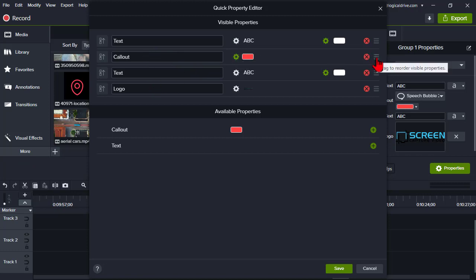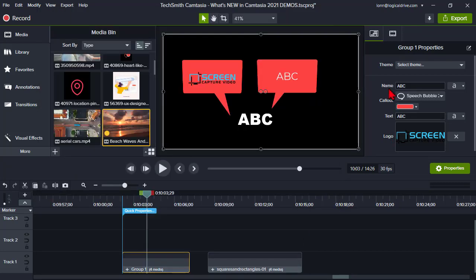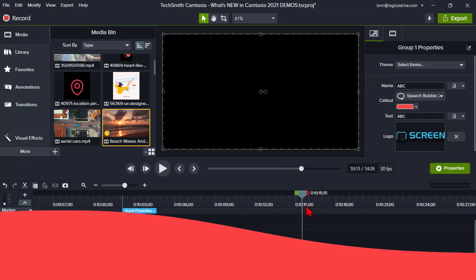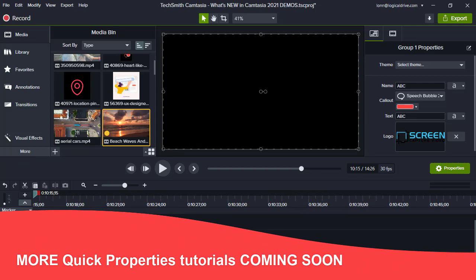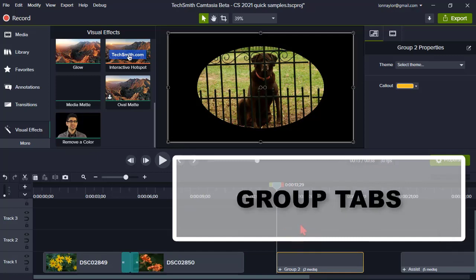You can reorder them to make it more understandable when you go to work on your text. If your callout has a certain order to it, like name, for example, if I was doing a lower third, I could change this, and then when we save, it'll let me know what's supposed to be in here. Okay, so that's handy. Like I say, I talked about quick properties before, so we probably won't get into that much more.